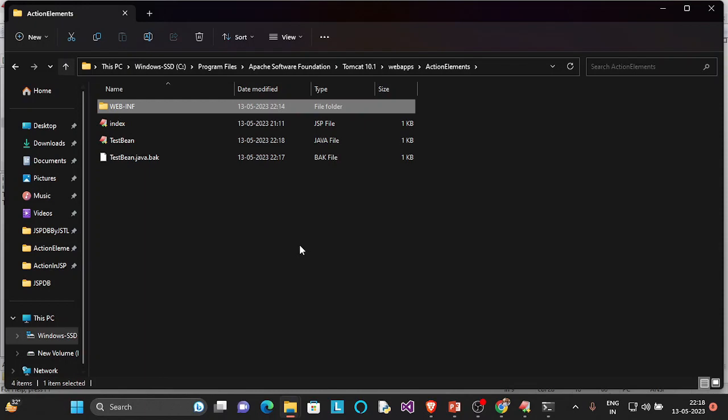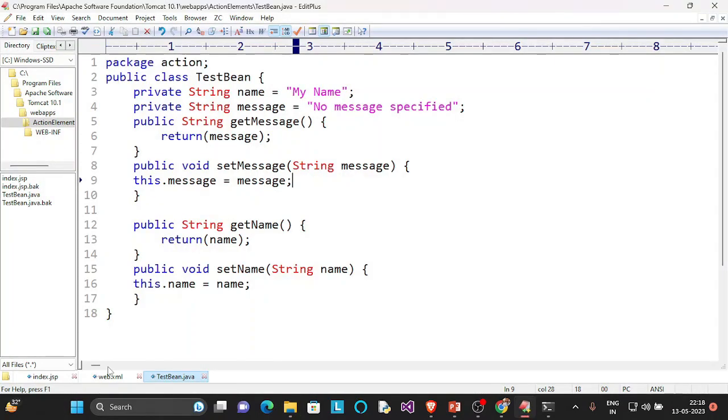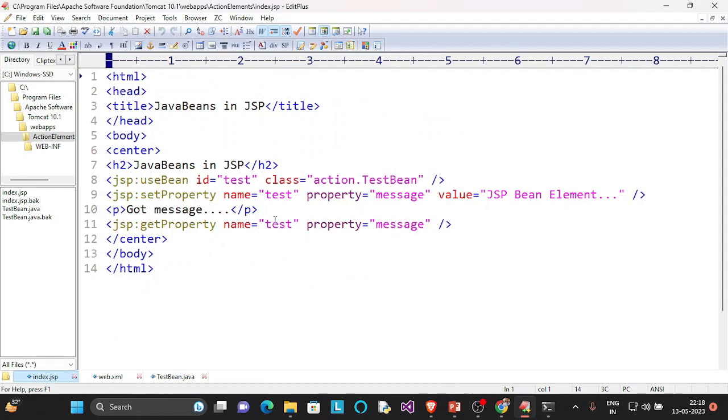Now let's see the index file and see what exactly this file contains. First of all we use the jsp:useBean tag, and this tag is used to configure the .class file. So I configure the .class file and I am not putting the object of this file in a session, because we are not creating any session, so we are just creating or initiating the test bean class.